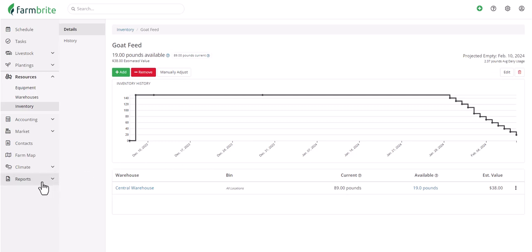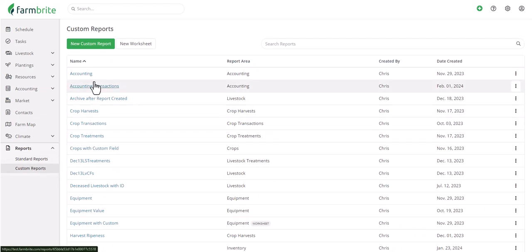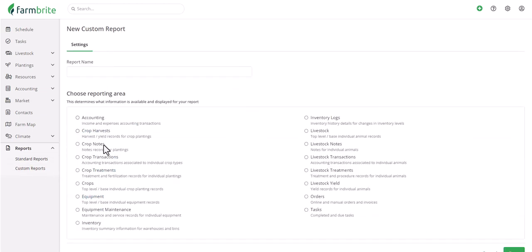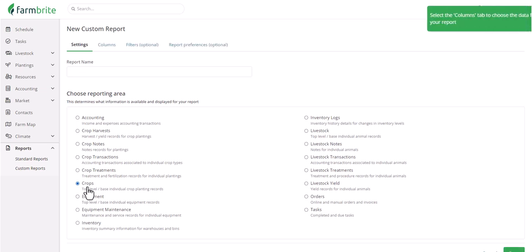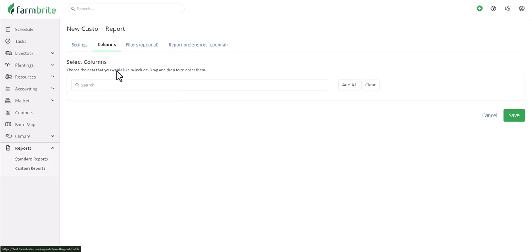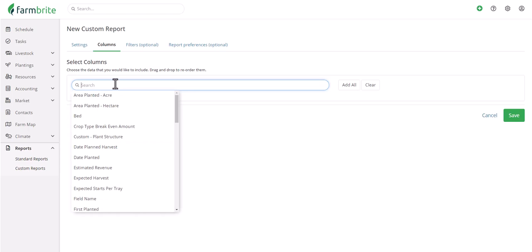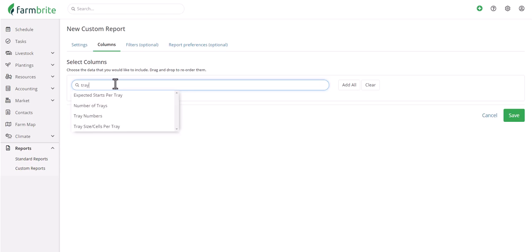Now let's move over to the report section and choose custom reports so that we can see some of the new fields that we've added to our crop reports. We heard that adding seedling information to this report could be helpful, so you'll now find more fields to start your seedlings, and then additional information about your trays as well. This can help you keep track of your seed starts as you nurture them before you put them in the ground.